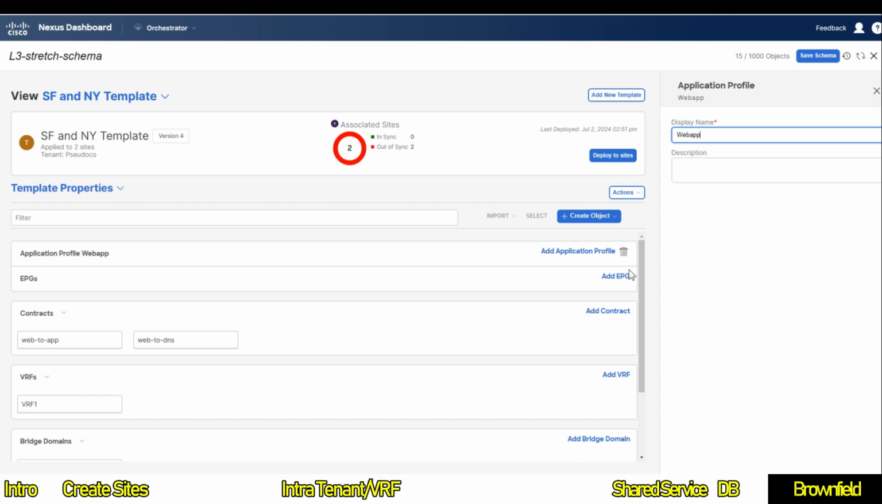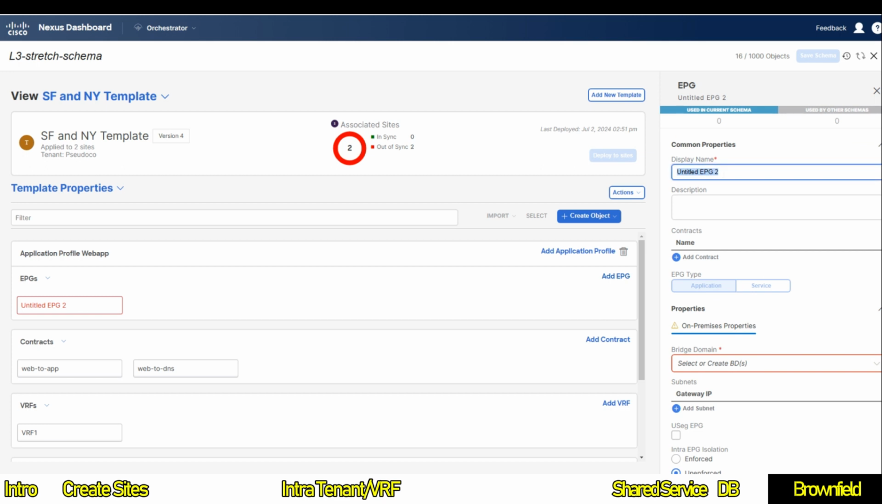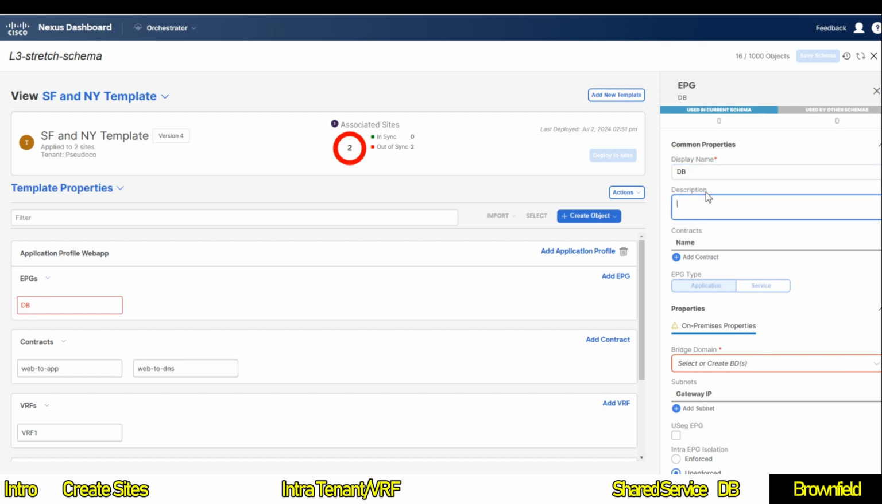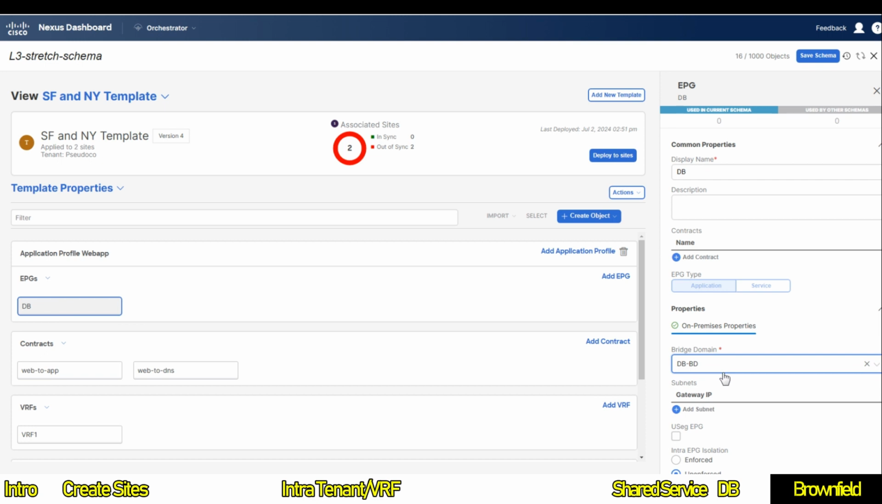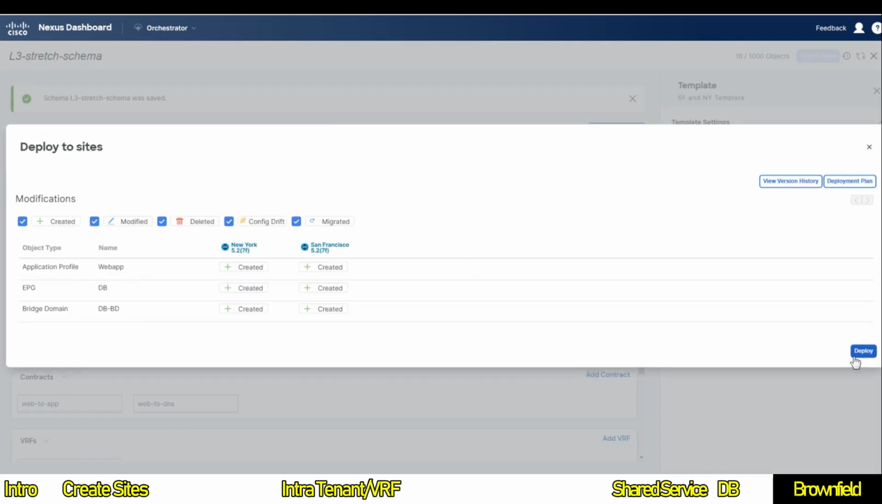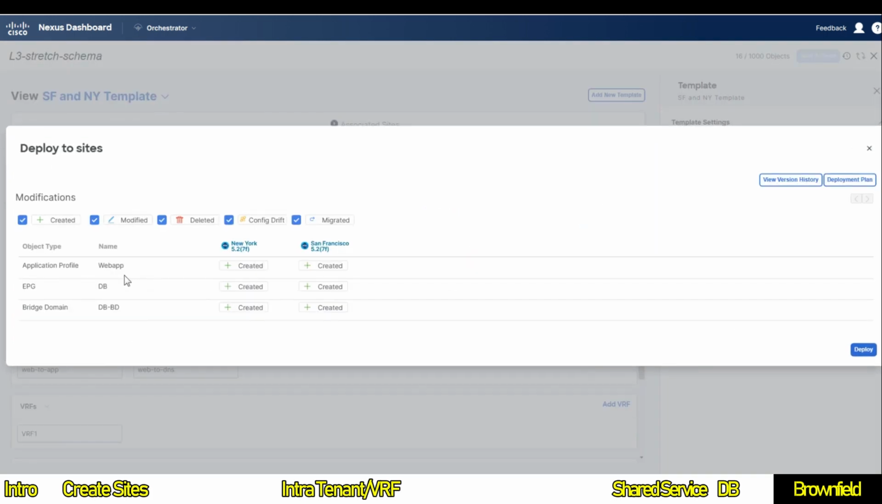Add EPG. It will be the bridge database, DB bridge domain. Select the DB BD. Next, we're just going to save the schema and click deploy to sites. It tells me what is created.